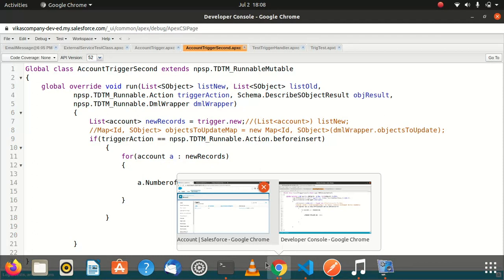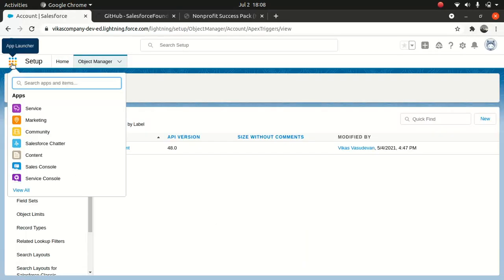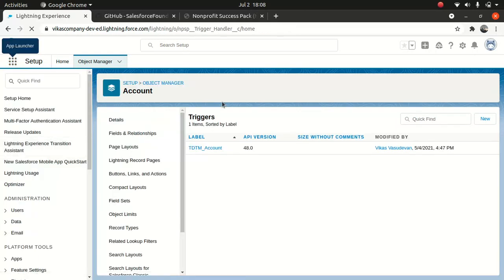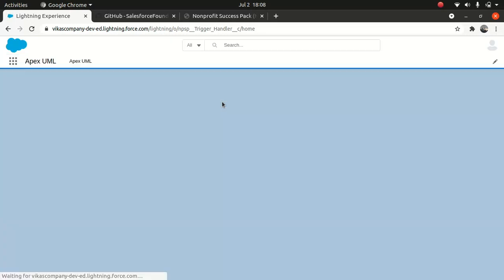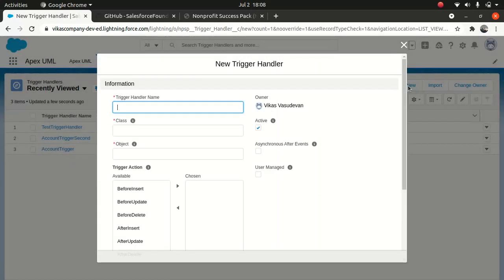Now you go to the org, and when you install this, there is something that gets installed that's called trigger handlers. So you go to trigger handler. I've created 2, 3. So first is the count. What do you do? You go to new, right? If you don't do this, the trigger won't get fired, okay?